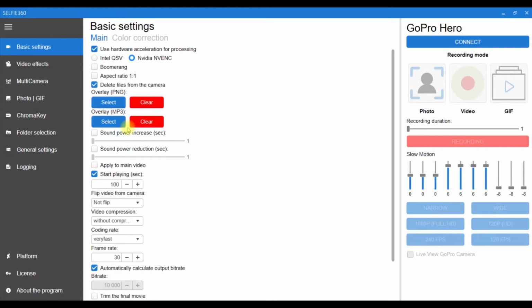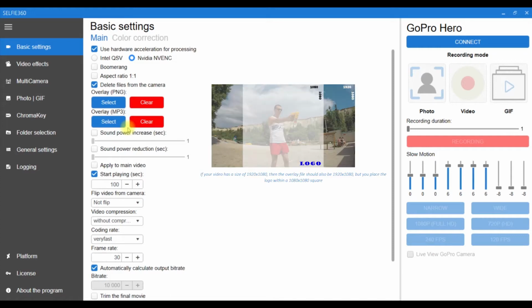Also know that if you use aspect ratio 1:1, the overlay size should match the size of the GoPro video. To place a frame or overlay with the aspect ratio 1:1, place your frame or logo in the center of the 1920 by 1080 file in the 1080 by 1080 area.